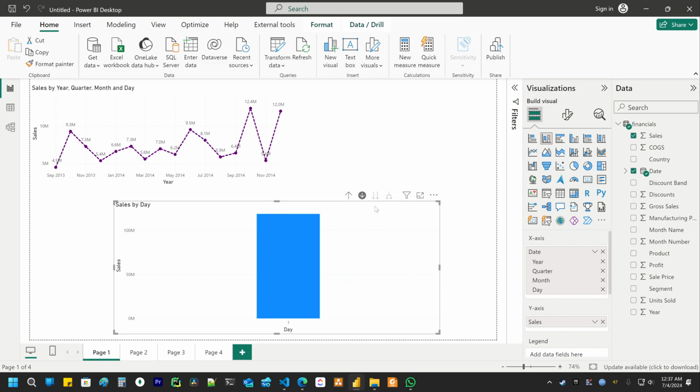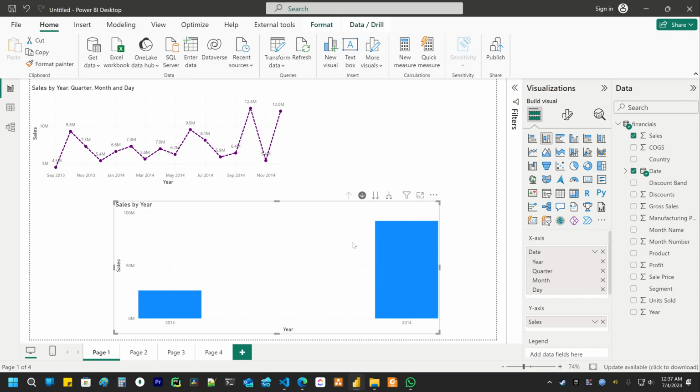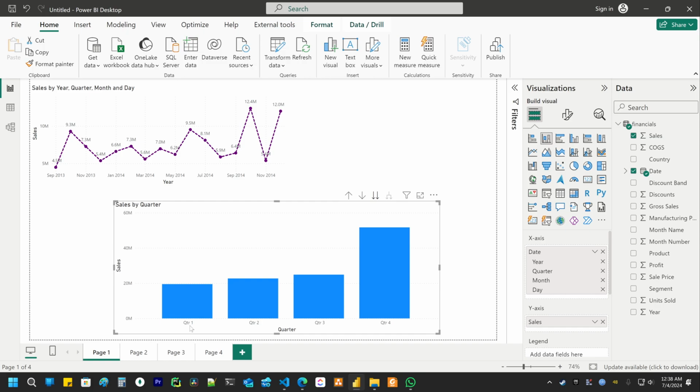So for example, we have 2 years, right? We can go to the next level in the hierarchy. The next level will be the quarter. You can see quarter 1, 2, 3, 4. The next level will be months.